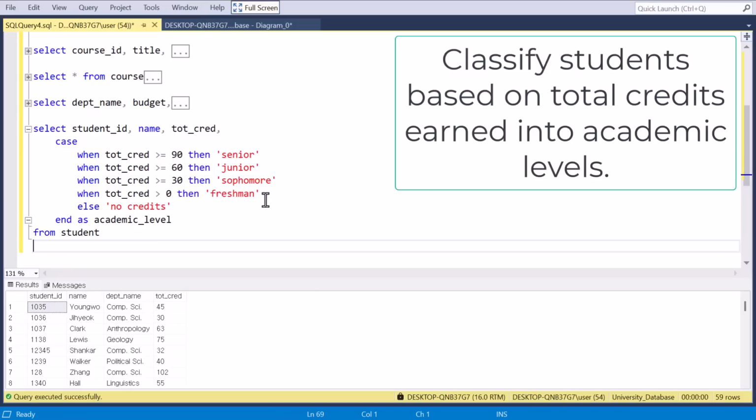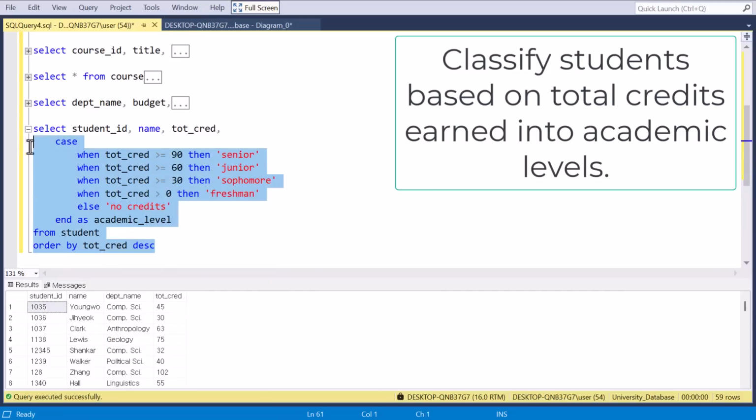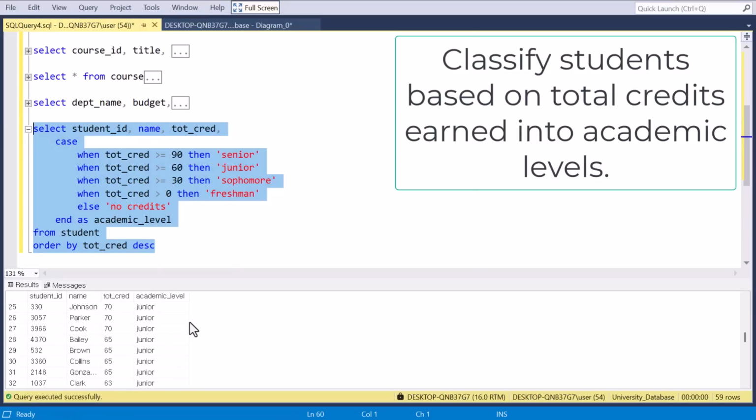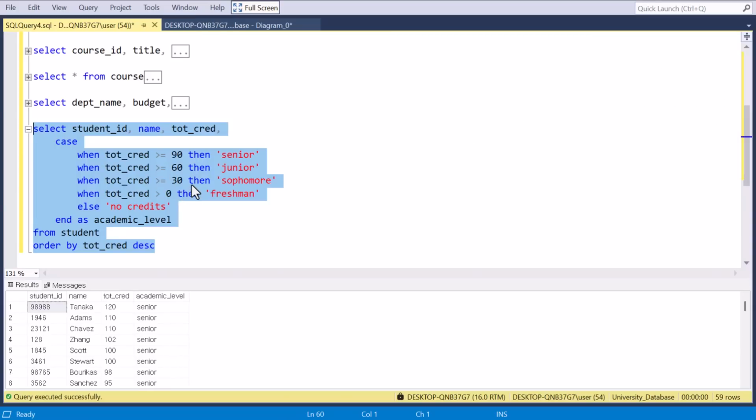And also we can order by, sort them based on total credit that they earn in the descending mode. Okay, here we go: senior, junior, sophomore, and freshman. So this third case assigns academic level based on the total credits for different conditions that we have, and we sort by credit in a descending mode.